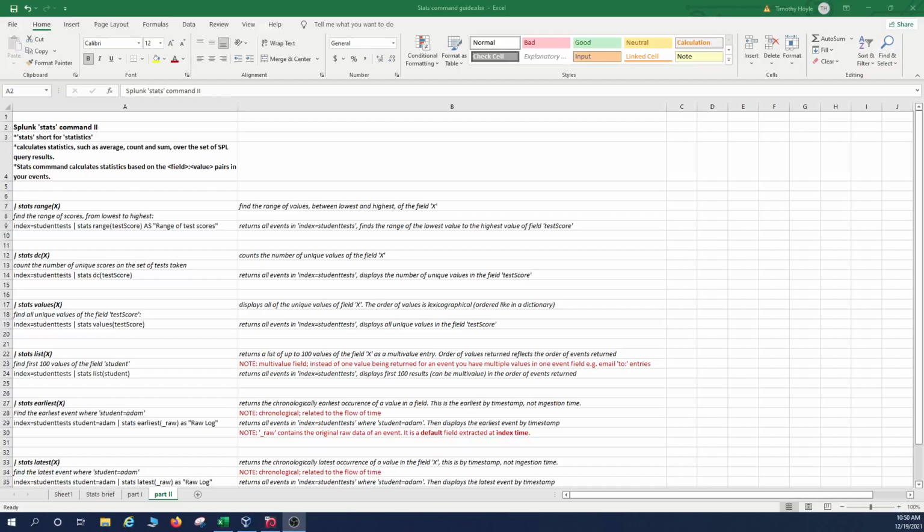This is Splunk Stats Command Part 2. If you haven't seen Part 1, I would strongly recommend you go and review Part 1 if you're even slightly unfamiliar with the stats command. So once again, stats is short for statistics, and it calculates statistics on the field value pairs in your events. Also, I will place the link in the description for Part 1.